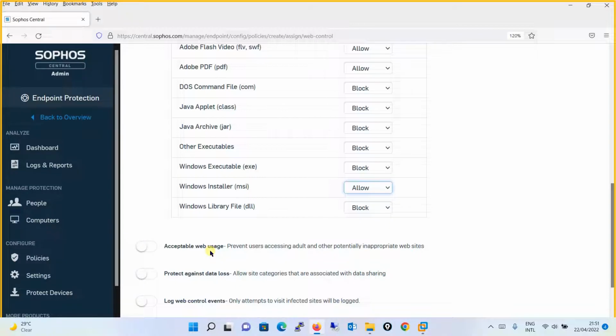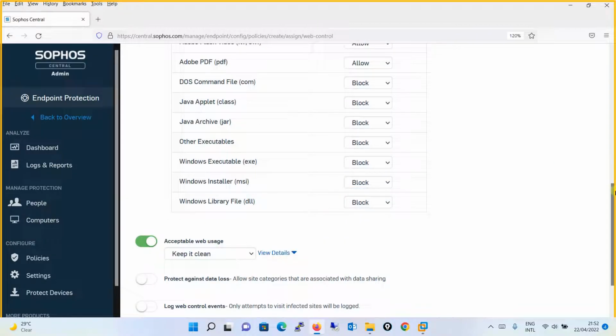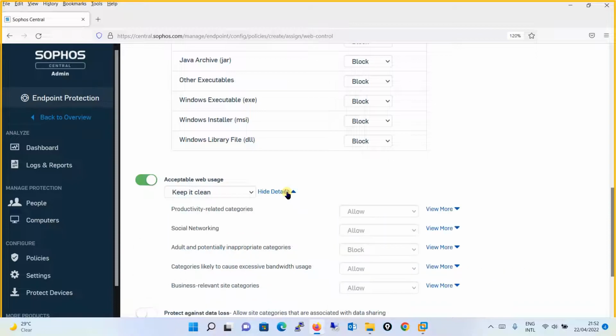Moving on, then comes the acceptable web usage. When you turn this on, it will give you certain categorized websites, and basically turning on this option will help you prevent users from accessing adult and other potentially inappropriate websites. Just turn on acceptable web usage, and it is saying keep it clean, and under that you will see productivity related categories, social networking, adult and potentially inappropriate categories, and so on. When you say keep it clean, it will follow its own recommended practice.